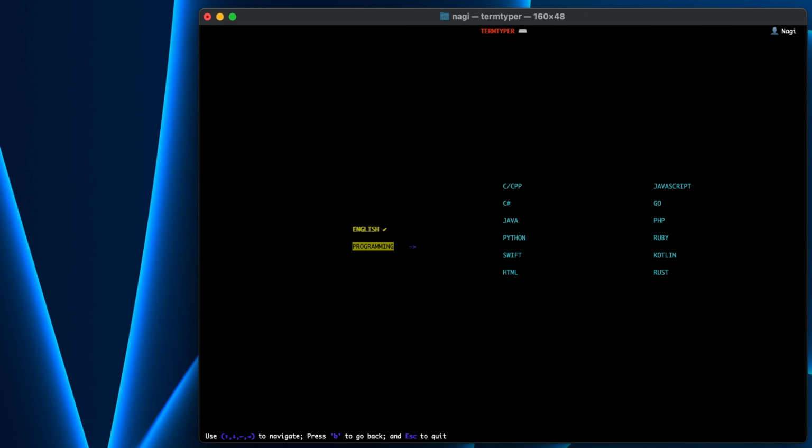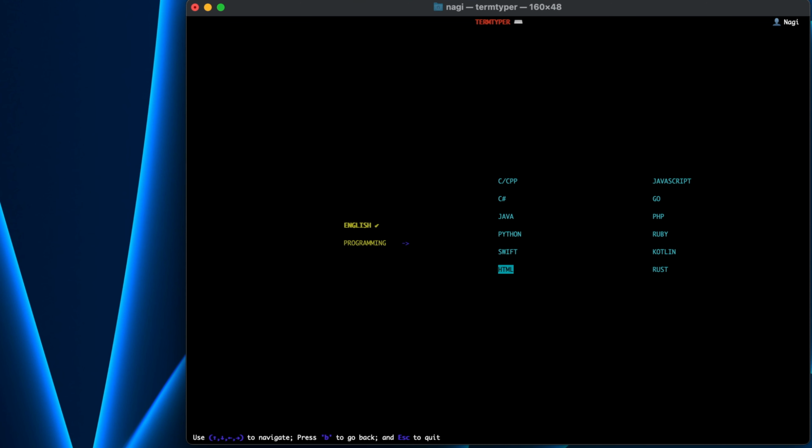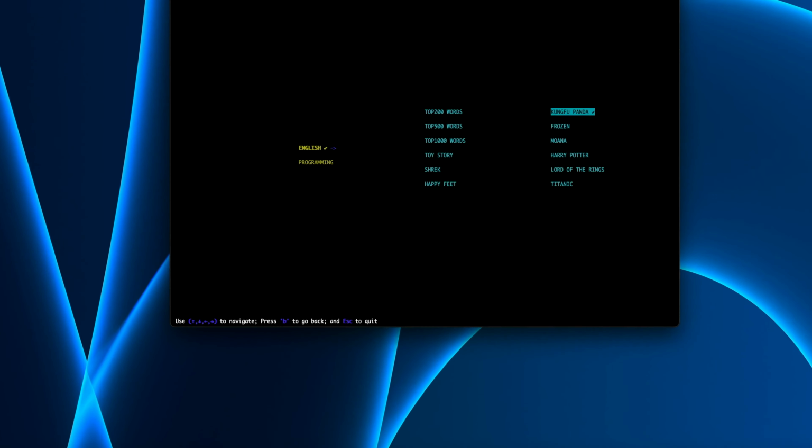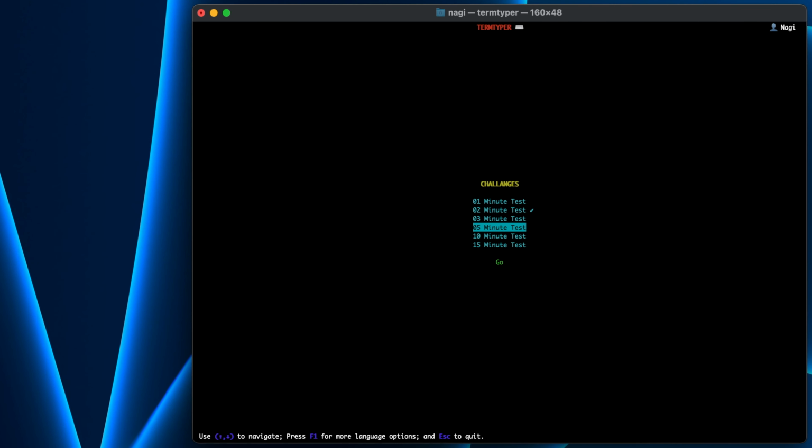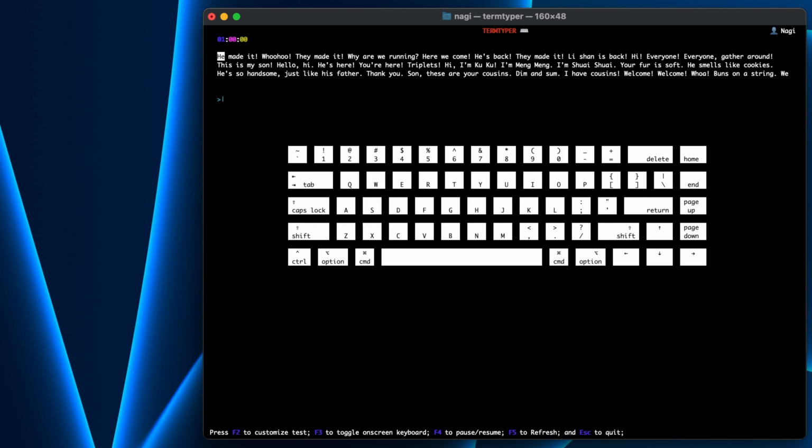If I am on the programming category, then we can get text that is made from keywords of various programming languages. Here we have a lot of languages like C, CPP, CS, you can see. We can also get text that is made from these programming languages. Here let me go to the English category, then select Kung Fu Panda by pressing enter or return. Now we can go back by pressing B. Now again let me select the 1-minute challenge here. Now let me navigate to Go, then press return or enter.